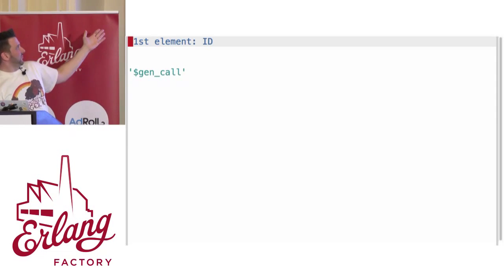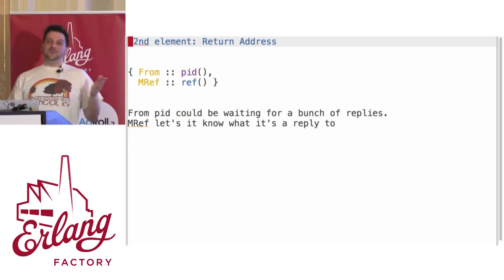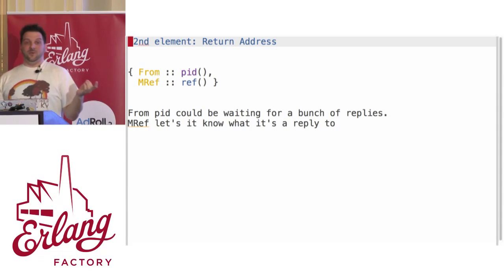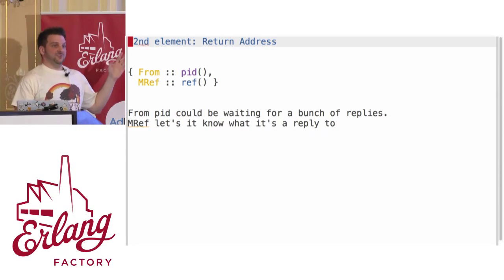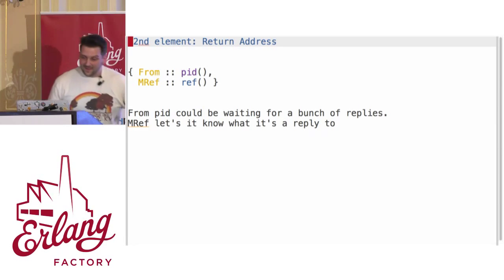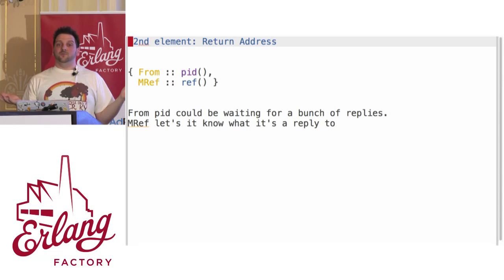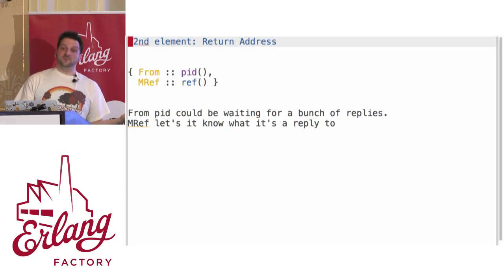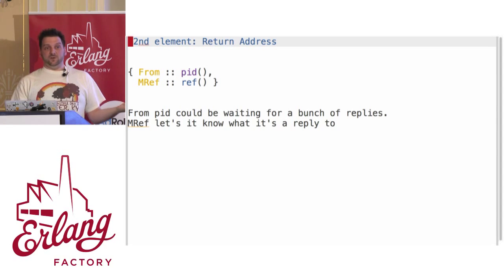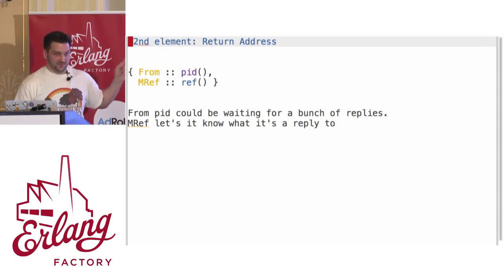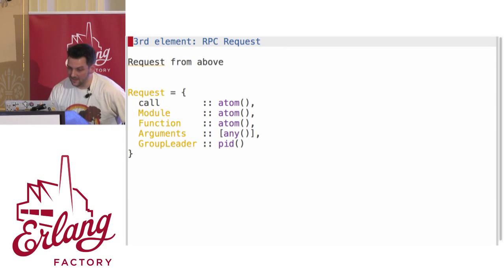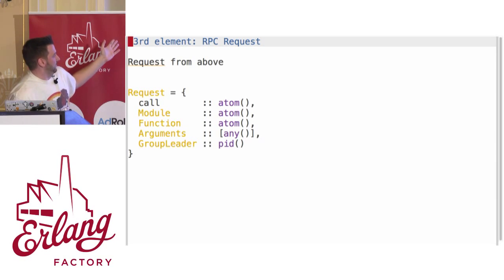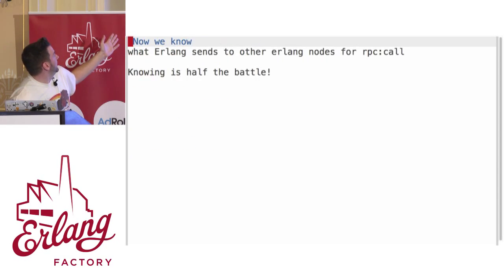So yeah, gen call is the first bit that's getting sent over the wire. The second thing is a PID mref tuple. And the PID, that's just from, we all know from, we love from. mref is our return address. We're asking a bunch of questions over the wire. We're going to get a bunch of answers. What is this the answer to? mref's going to tell us. And then this request, which we've already seen and we're all friends with now.